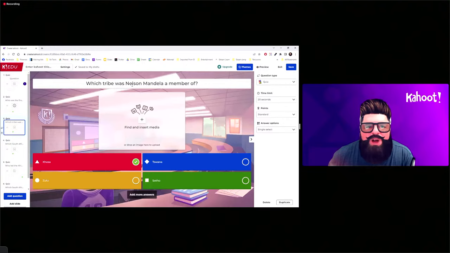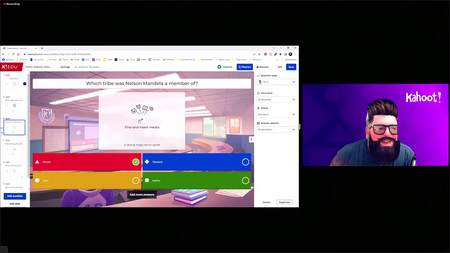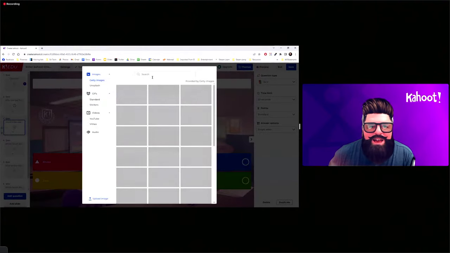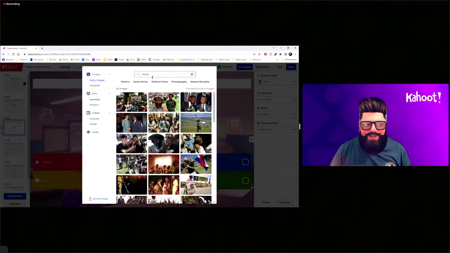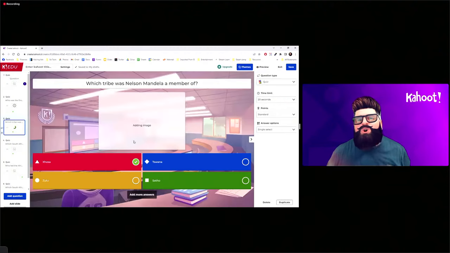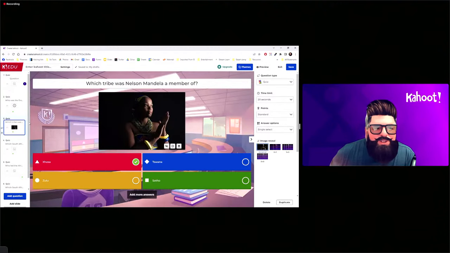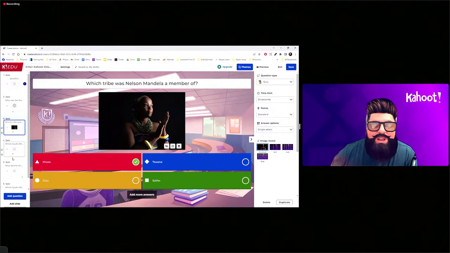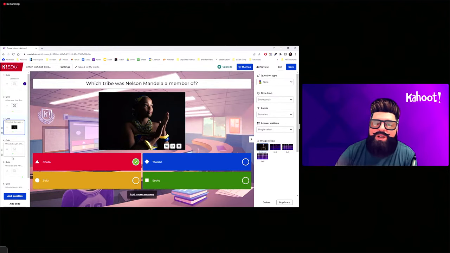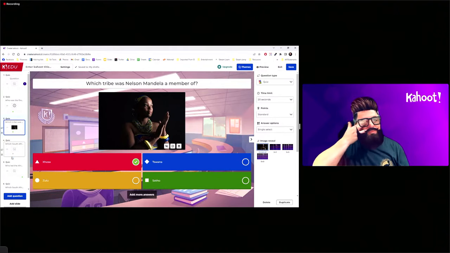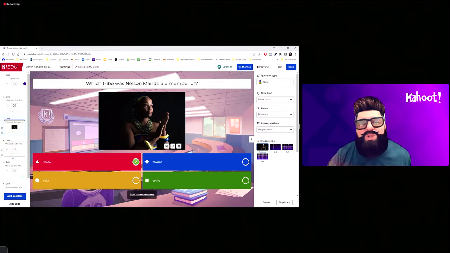Let's go over here. Which tribe was Nelson Mandela a member of? It didn't have any recommendations there. So I would just have to click and maybe type in Closer, and then I would be able to pick a lovely image that could help with that particular question. So you would get all your questions. Afterwards, you would go in and look for images. There will be some recommendations. Some of them are not even appropriate to the actual question. That is up to your discretion to make those adjustments. But this is wonderful, and this is a huge time saver.